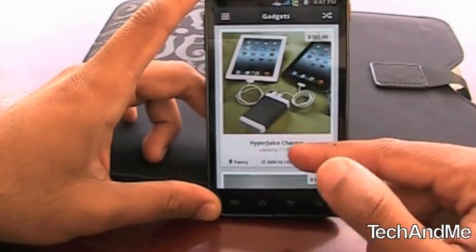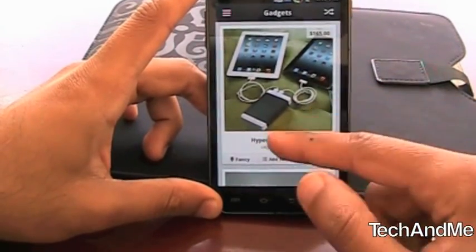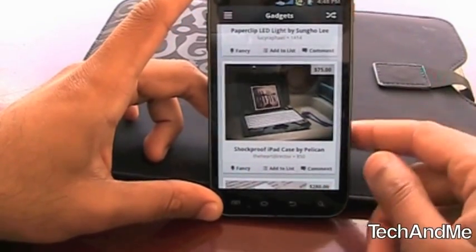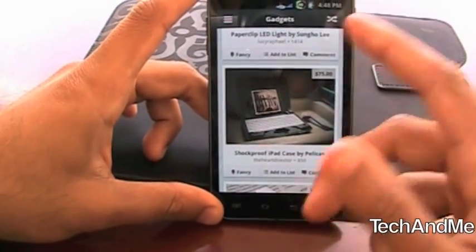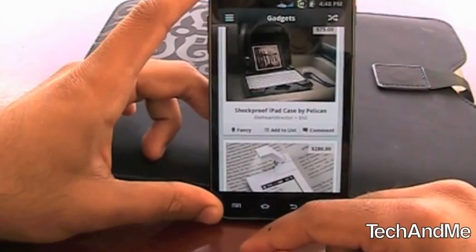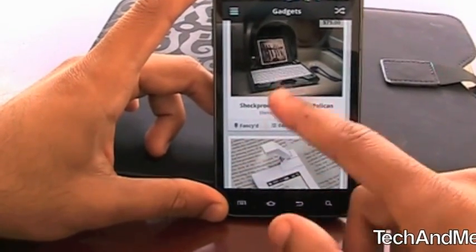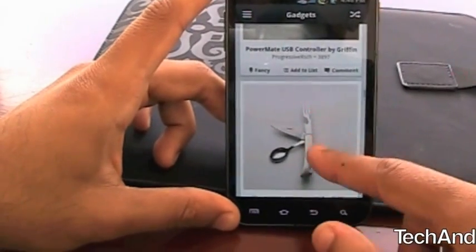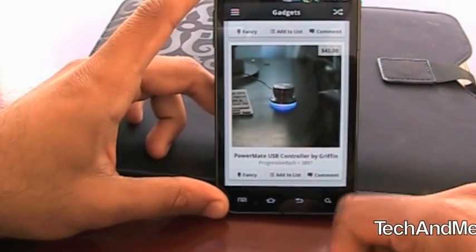Check it out. Here we have Hyperjuice charger, which is charging 2 iPads at the same time. And nice little neat stuff which you will never find anywhere else on the internet. It's really nice to find cool stuff. Look at this shockproof iPad case. You can just fancy that by clicking Fancy. So all these nice little gadgets and cool stuff which you would never ever discover.